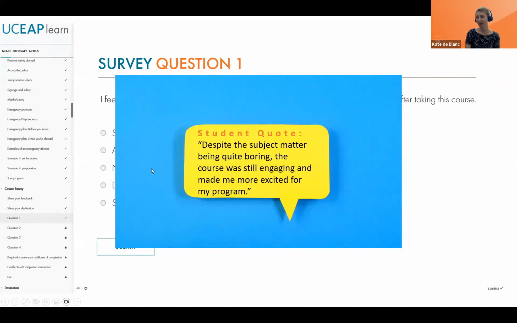Survey question. So whether you go through a module that's country specific, or you just take the high level modules that we just went through, you go to a survey. And this student said, despite the subject matter being quite boring, the course was still engaging and made me more excited for my program. So for what we set out to do, it's very good. It can be dense material, it can be boring, and yet despite that, this student was still inspired by the information they learned, and they're excited.